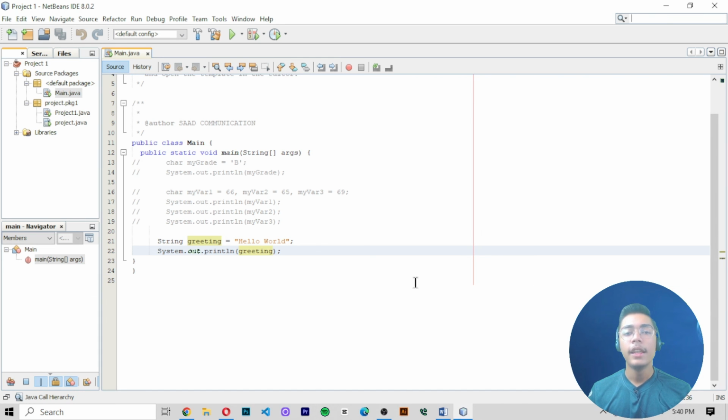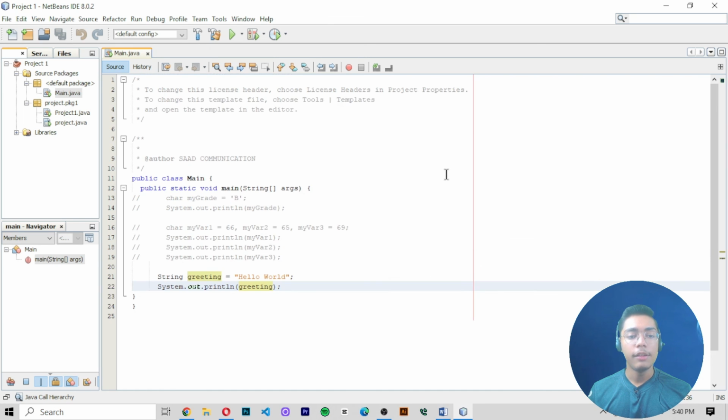So I hope you understand. If we are starting with string variables and character data types, what are the things which you need to understand, how you can start with it, and what's the purpose of using these string data types and character data types in Java.